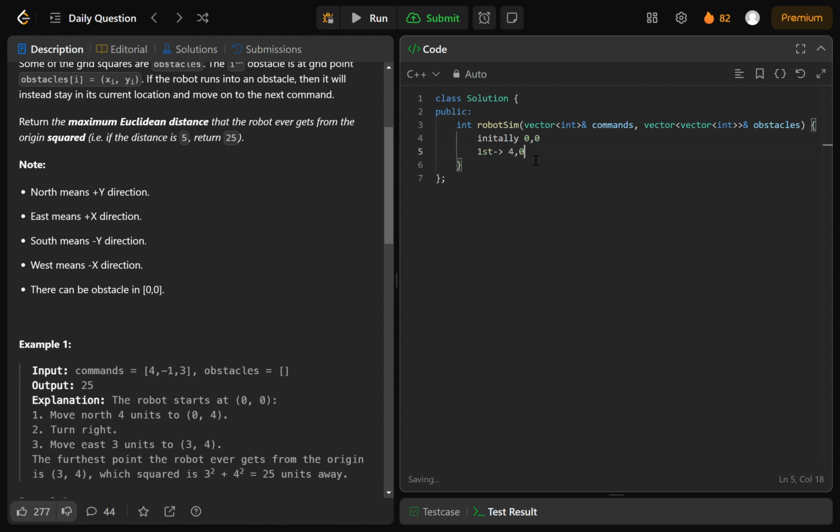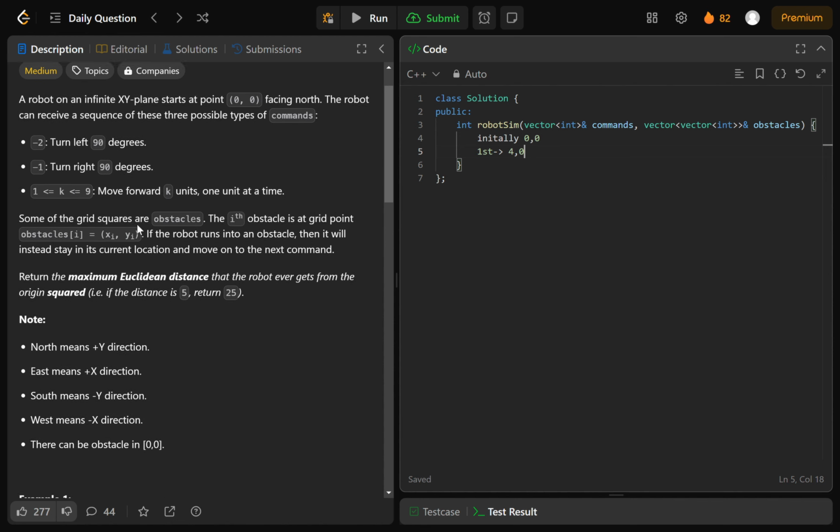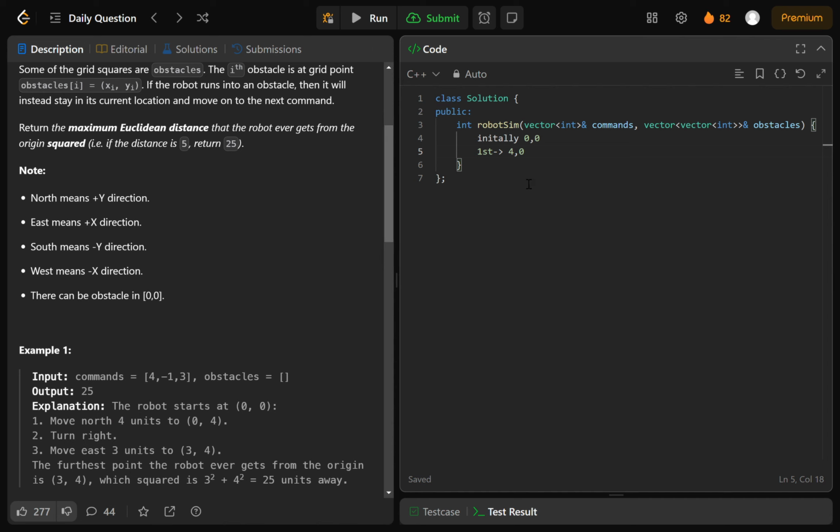After that, the next command is -1. As in this given question, -1 turns right 90 degrees. So it will turn right, which is the east direction, in the second command. After that, the value is 3, so it will move 3 units right. So after the third command, what will be the coordinates? 4 comma 3, and we will simply square them up. So 4 square plus 3 square equals 25. That will be our required answer.